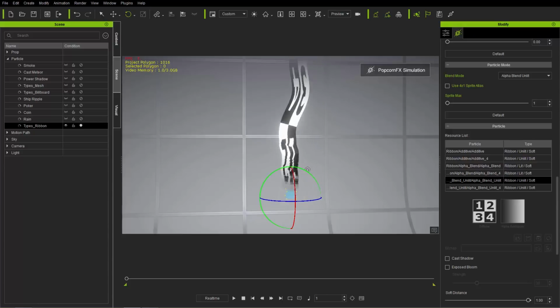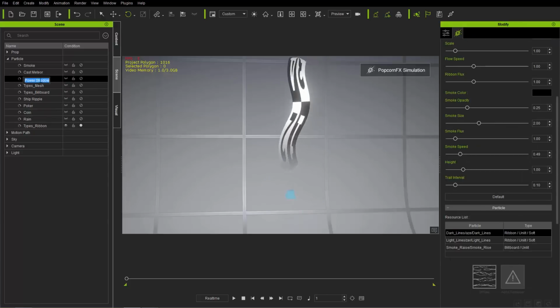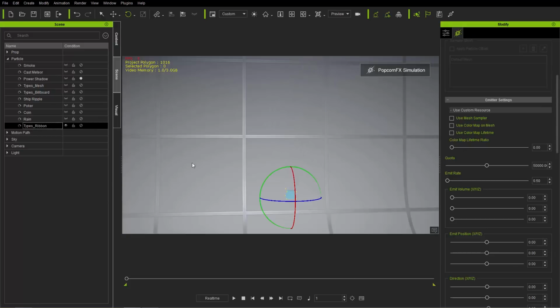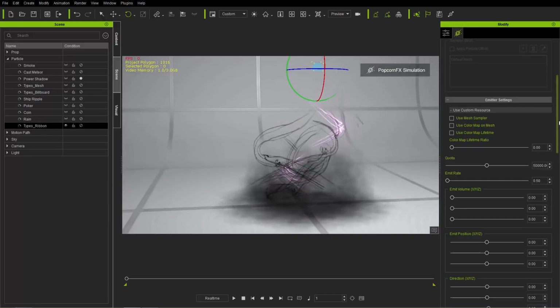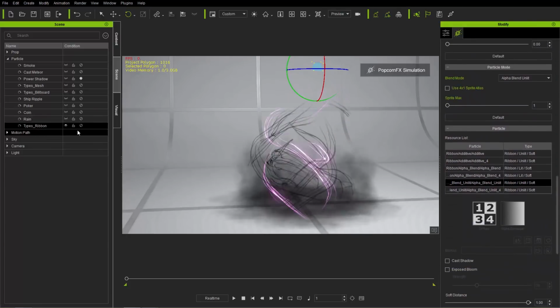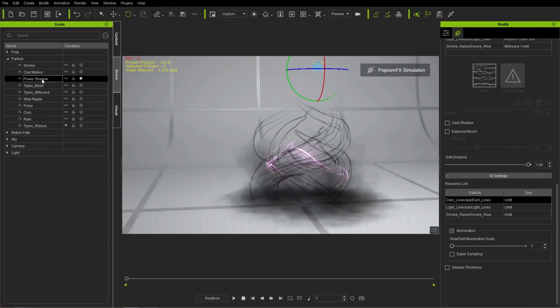A good example of this, I'm just going to go over here onto my power shadow item right here. So I'm going to power shadow and activate the power shadow. Let's deactivate the ribbon, and the power shadow should be down here. All right, so you can see here with the power shadow, let's just make sure that's selected there.